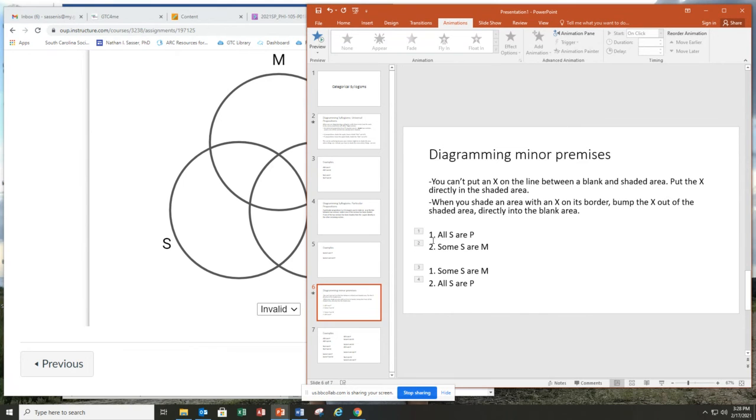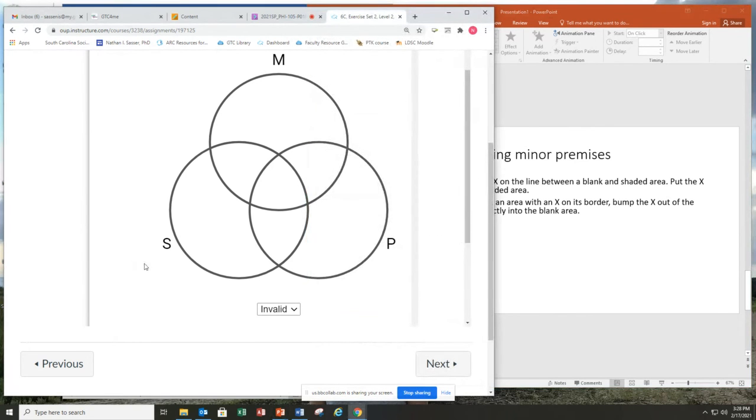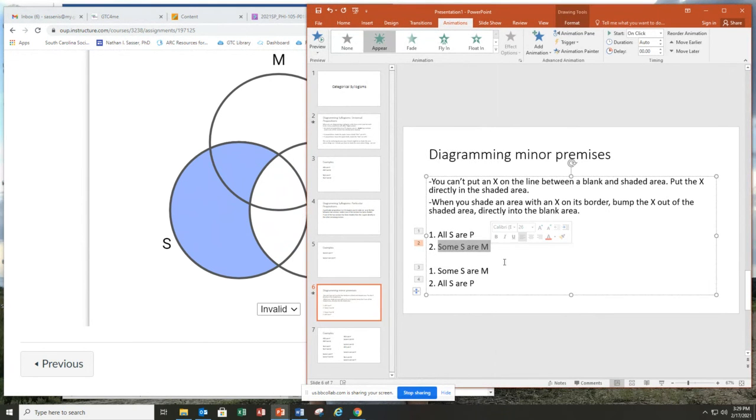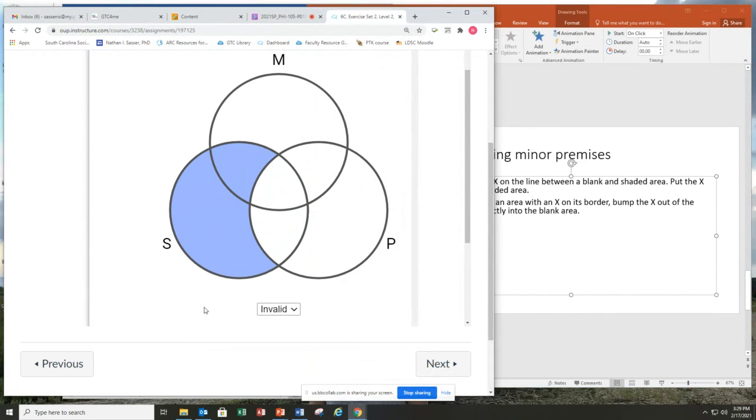What if my major premise was all S are P? If all S are P, I'm going to shade these two areas. I'm going to shade the apple and leave the blank bite. But then I've got my minor premise, some S are M. Ordinarily, if some S are M, the X would be on the line here, because this is the part of the S area that overlaps with M, and ordinarily I don't know whether it's over here, or here, or both. But since this is shaded, I can't put the X on the line. Instead, the shade bumps the X all the way over into this area.